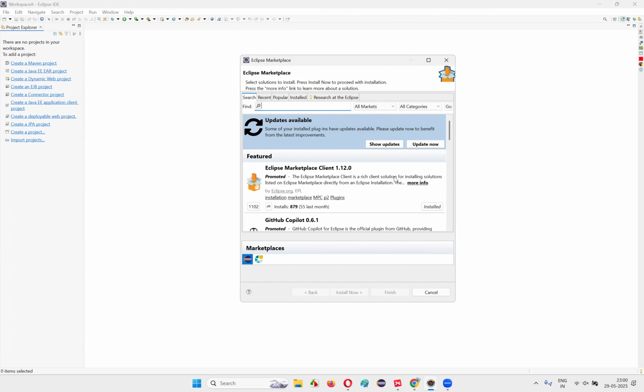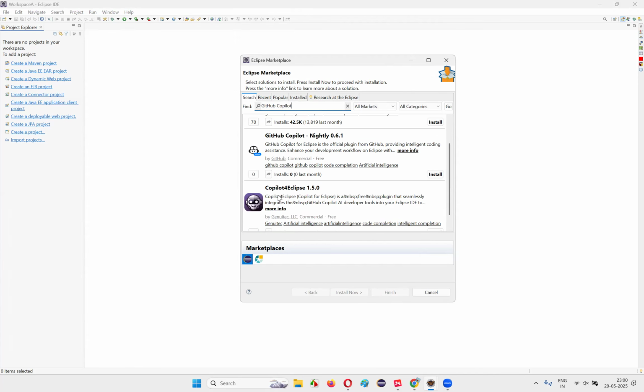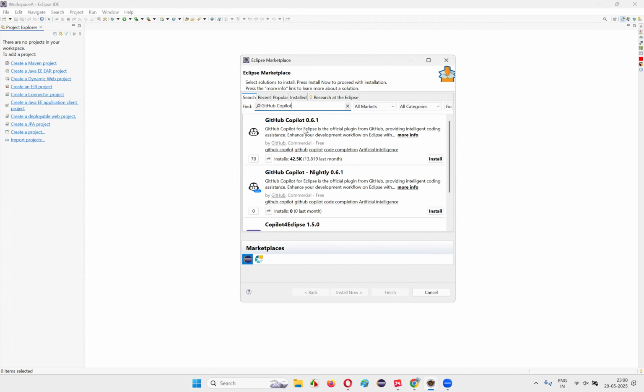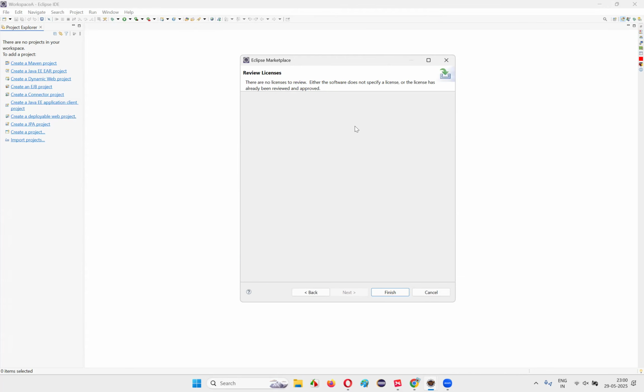This dialog came. Wait for the dialog to appear completely, and here search for GitHub Copilot. You see GitHub Copilot 0.6.1. A lot of things are coming, Copilot for Eclipse, but I'll choose the general one, GitHub Copilot. I'll not choose other ones. GitHub Copilot 0.6.1. Click on install, guys. I've selected to install.